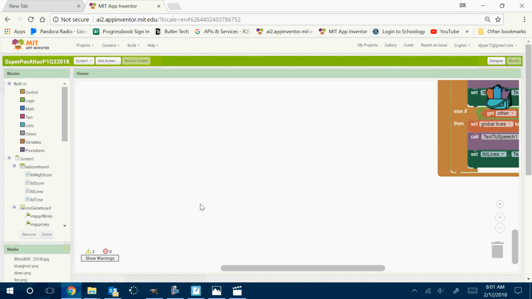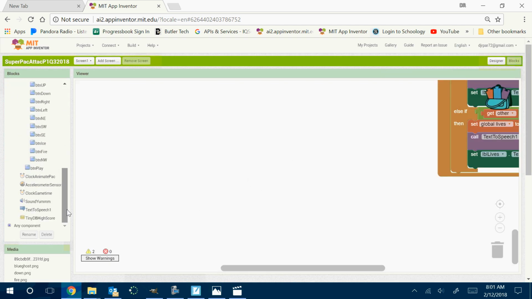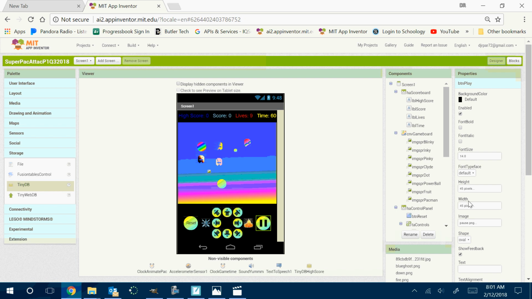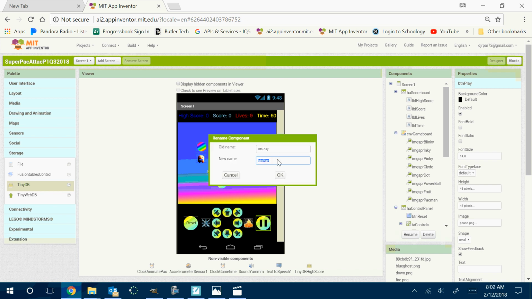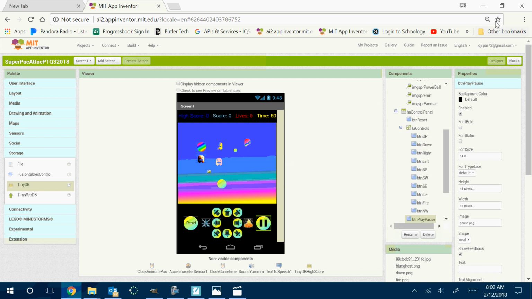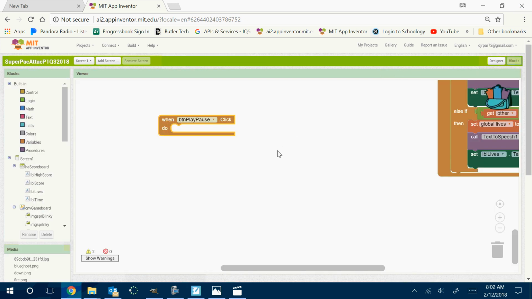So you go down into blocks. Okay, and you're going to click on play. And I'm going to go ahead and rename this guy. This guy is not going to be called play. It's going to be called BTN play pause. Okay, so now it's both of them.